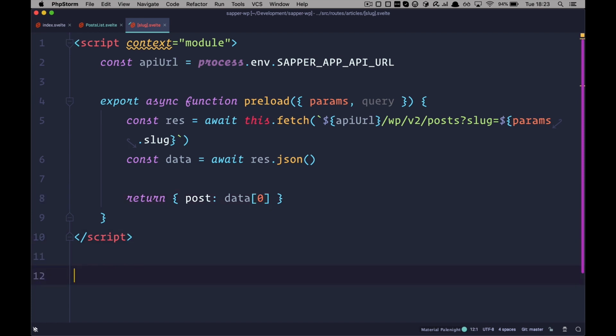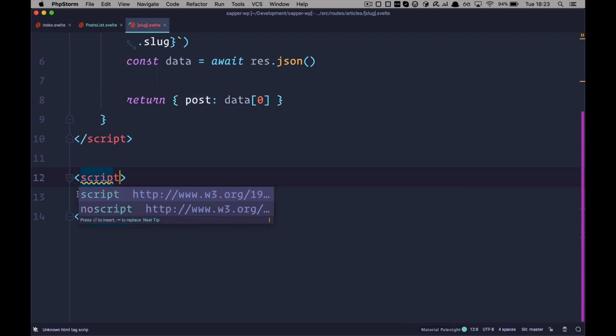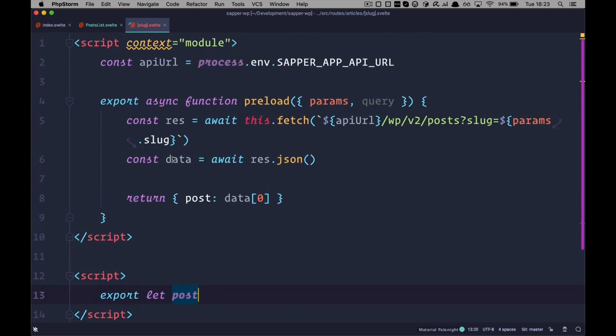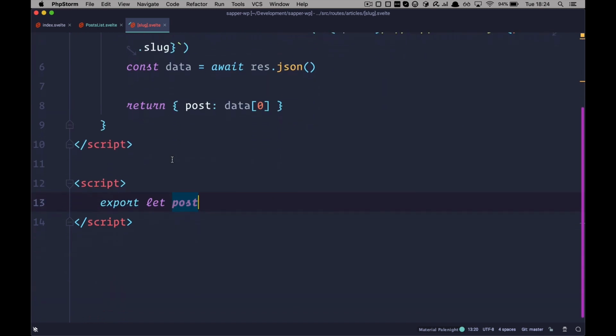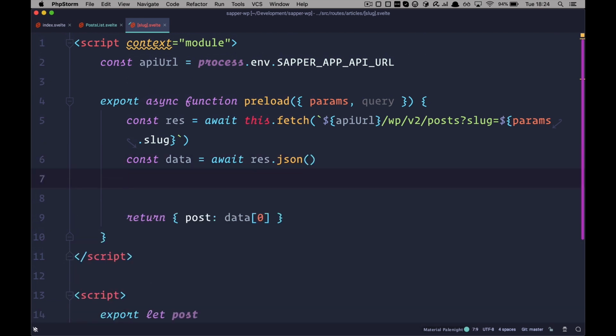So down here we open up another script tag, and in it we just export that post. So I'm just going to do export let post, and that's about it. Also, I actually think, yeah, that's it. Great. Now let's just see if this works. So what I'm going to do, I'm going to console log this data right here. Save this, go to our browser.